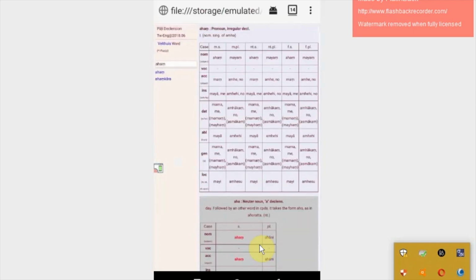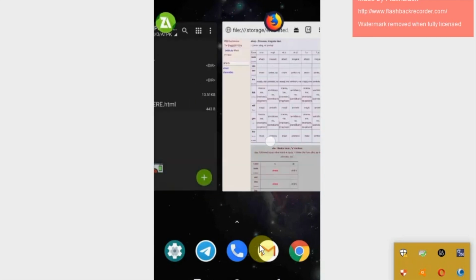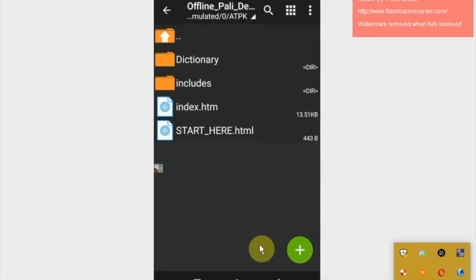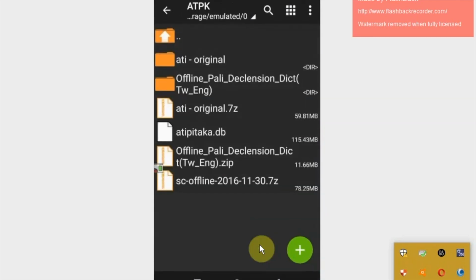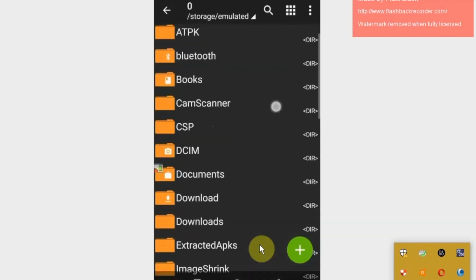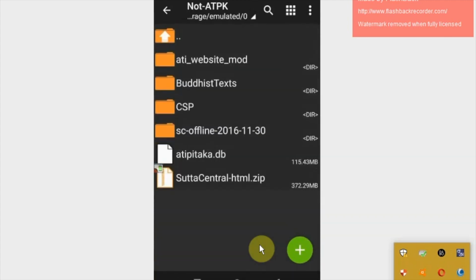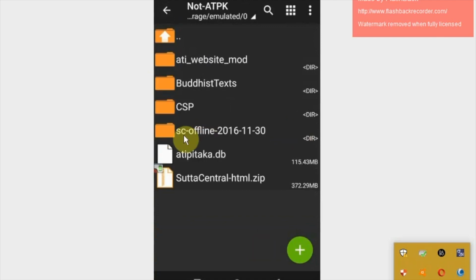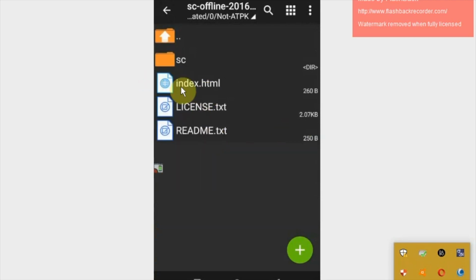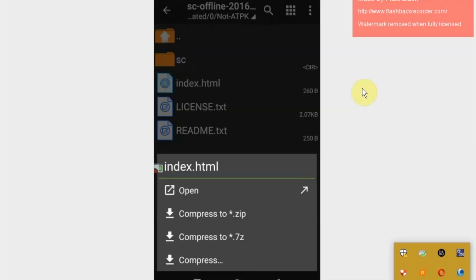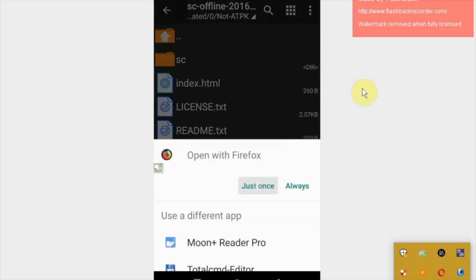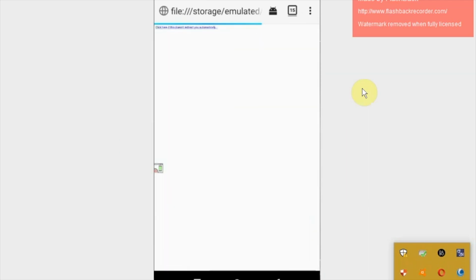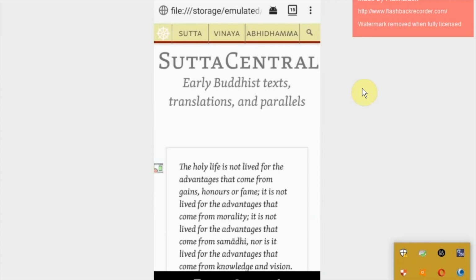Okay, so next one, we want to open the Sutta Central legacy website. I didn't extract it here, I have already extracted it elsewhere. In your case, you just go into this folder, which will appear in your own folder, and then you also again open the index file. So let's open it with Firefox, and you get this page.